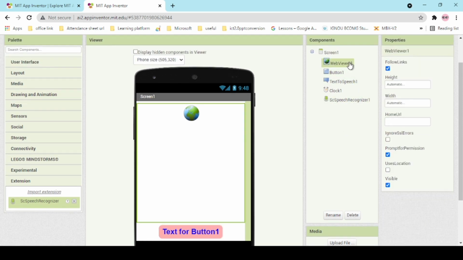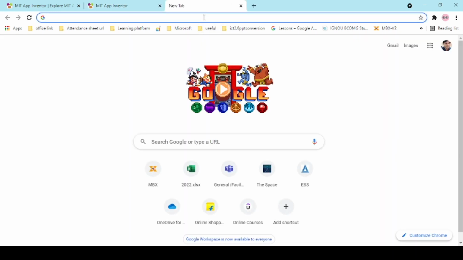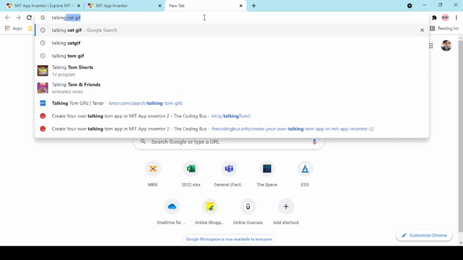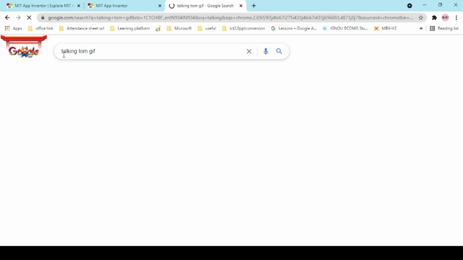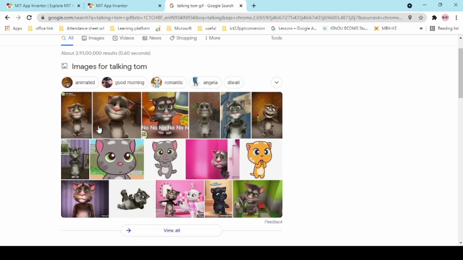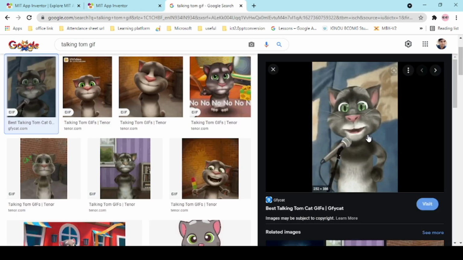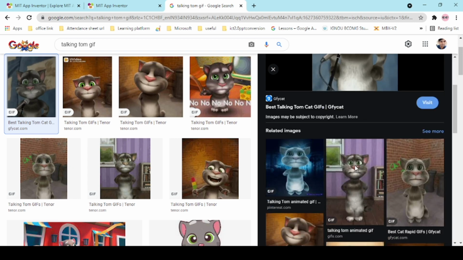Similarly, in the WebViewer, I want the image of a talking Tom. So how can I do that? I will go to Google. I will search for a talking cat GIF or Tom GIF. So how will you be adding that? Just have a look. If I click on this image, you see how it is? Is this one better? Or else you can take some other one as well. No worry.